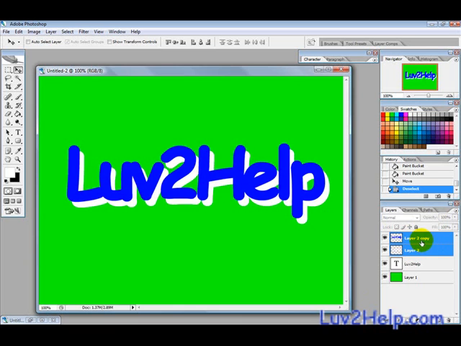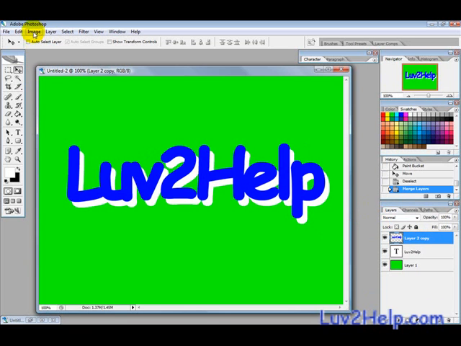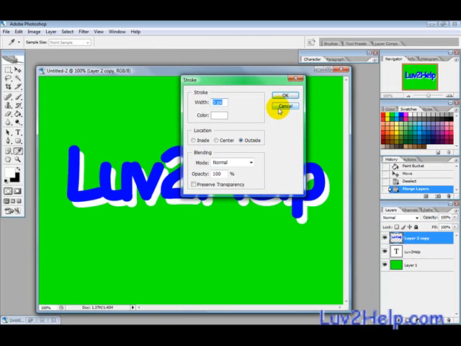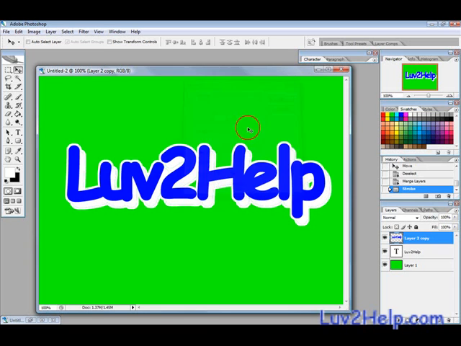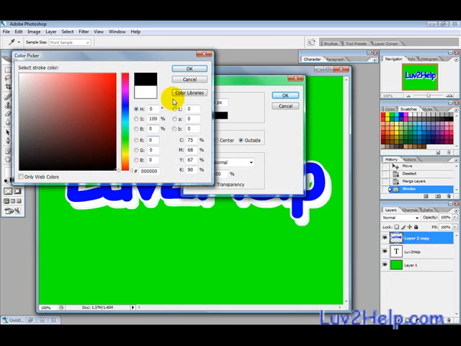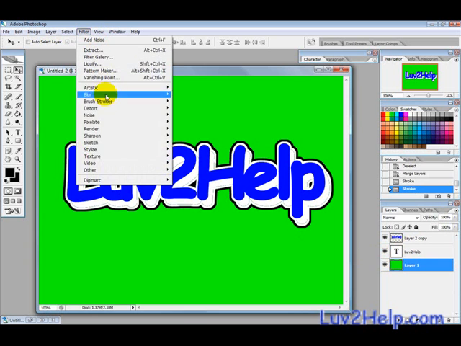merge the two layers. So if you hold shift and select them, then press Control E, or just right click and select merge layers. And then we want to stroke the layers, so if we go stroke, and then we want to stroke it with white, so, and 5 pixels depending on how big your picture is, depending on how much you want to stroke it by. And then we want to stroke it again, this time with black, just like that.